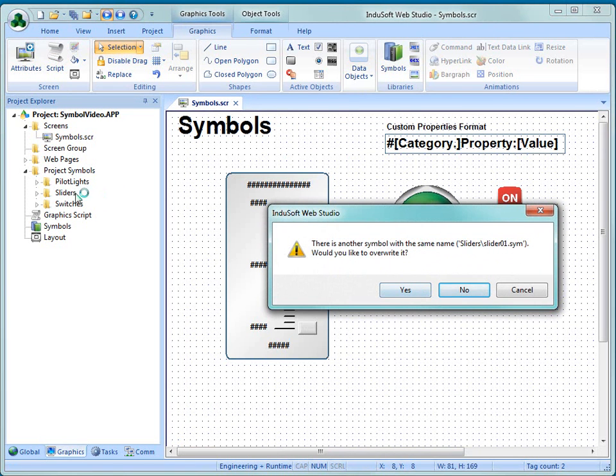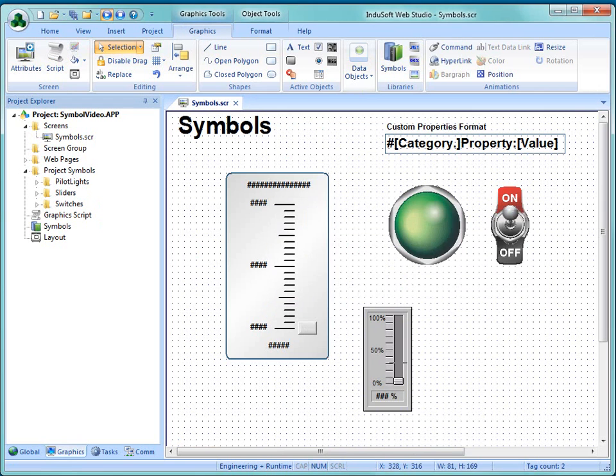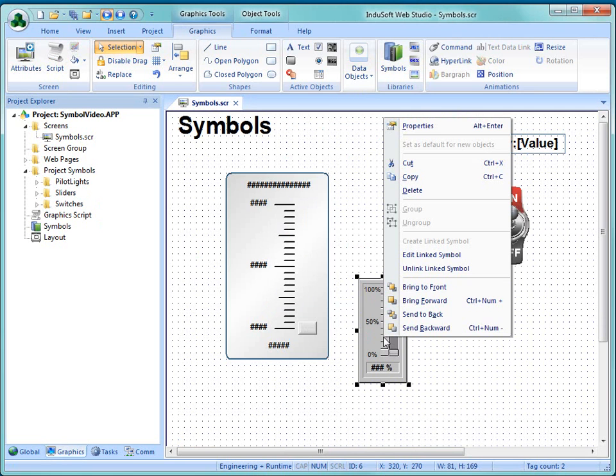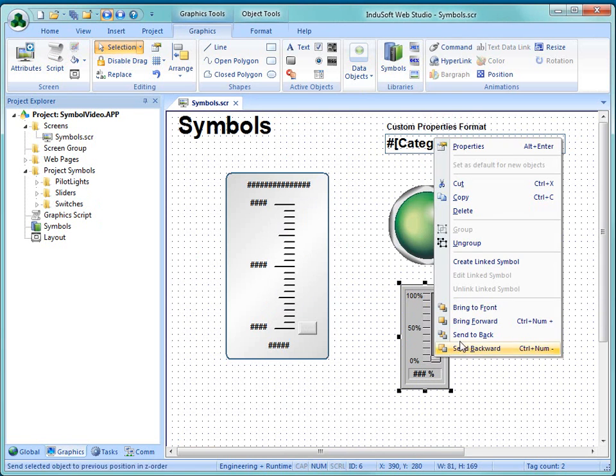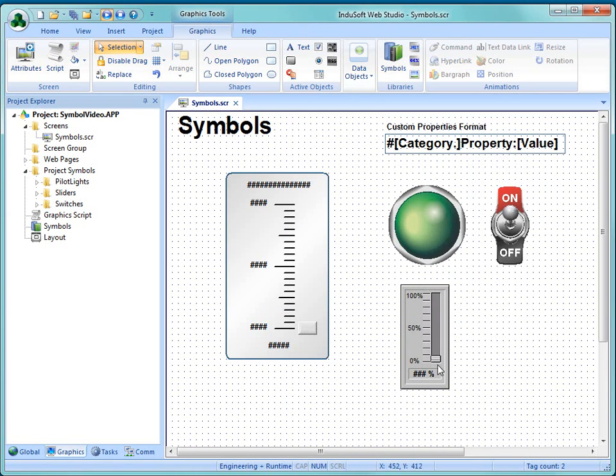Do you want to overwrite it because it's already in my library here, and I had edited it before. That's okay for now. I'm going to right-click on this and unlink this linked symbol. And once I've done that, this is still grouped. I can ungroup it and explode it into its individual components that you can see here.